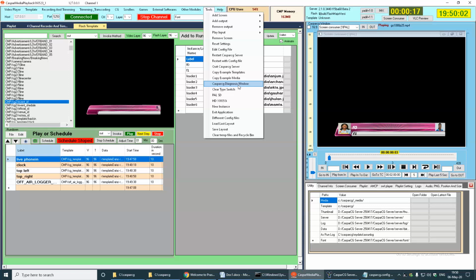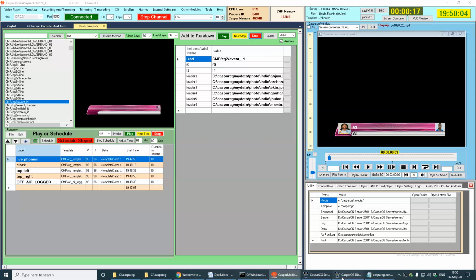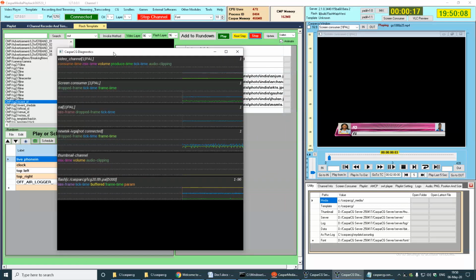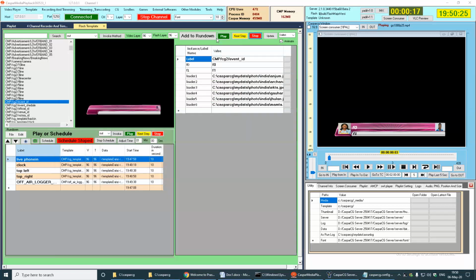Now Casper CG diagnose window. When you click this, there is a graphical window which shows the status of your Casper CG server. This is useful for diagnosis of why Casper CG is hanging or why audio is not there, and what are the things running in this Casper CG server. You can see from here.